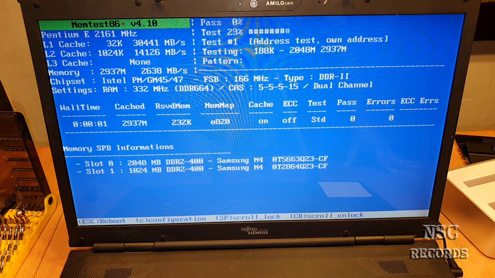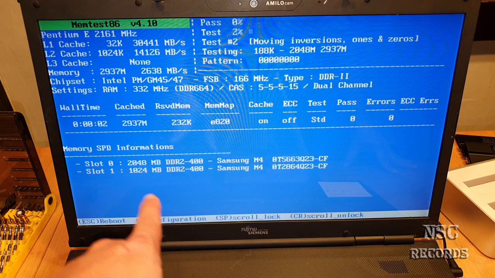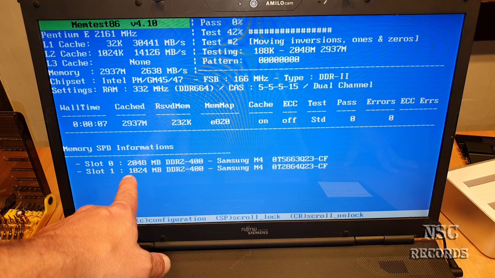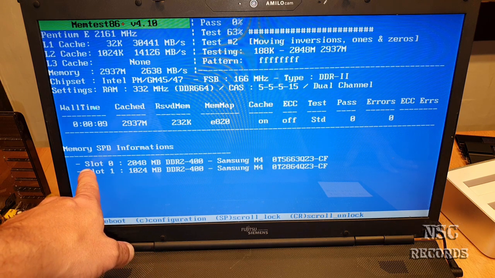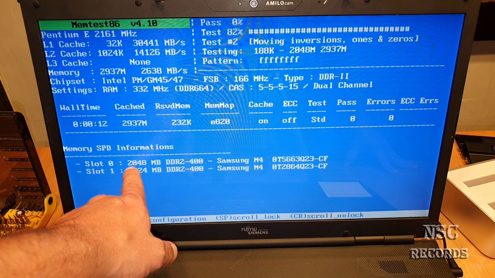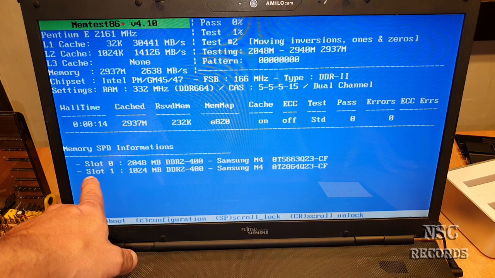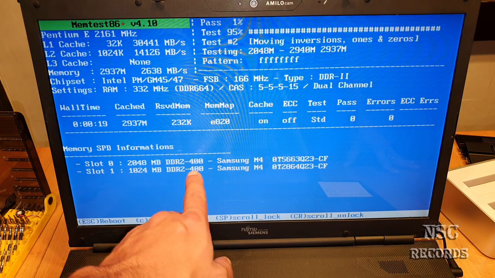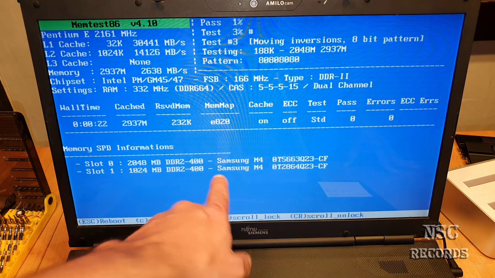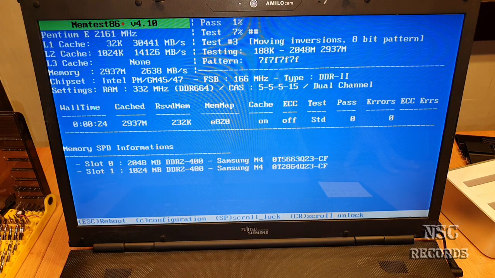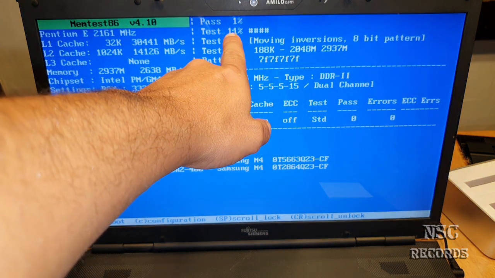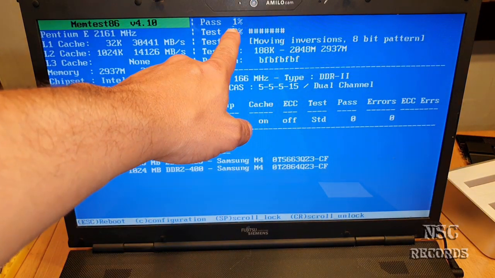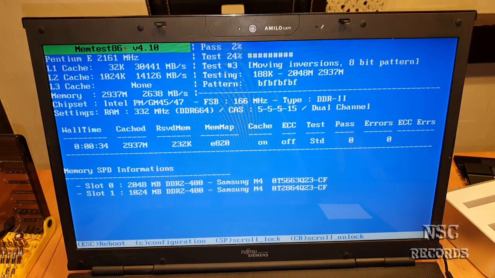Yeah, here we go. And now it will test your memories. Okay, so it has here about 3 gigabytes of RAM. The slot 0 has 2 gigabytes, and the other slot has 1 gigabyte. Okay, it has also noticed that these are Samsung memories, and here you can see it will run now some tests. And when it has passed 100%, then it's all great.